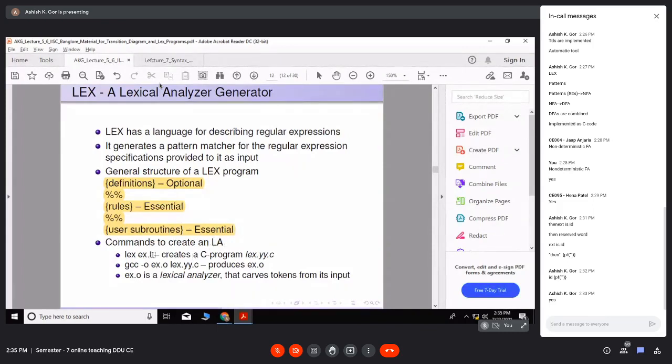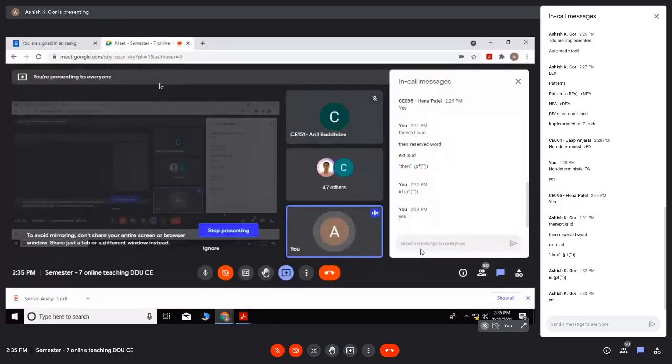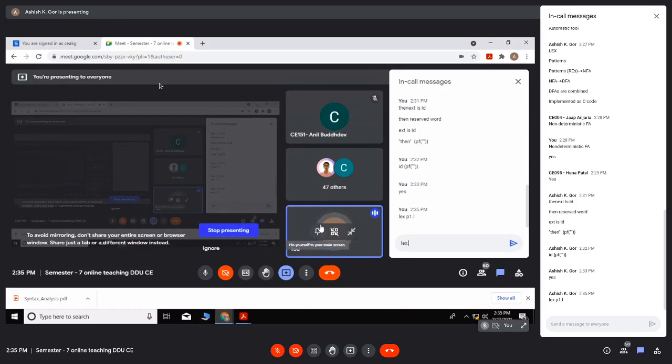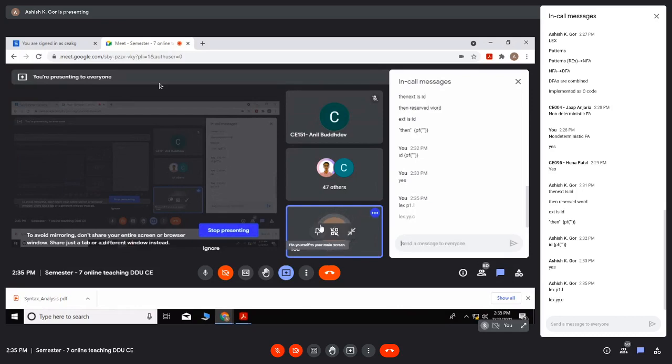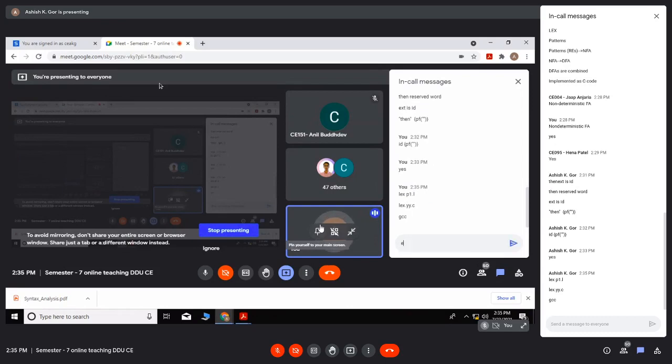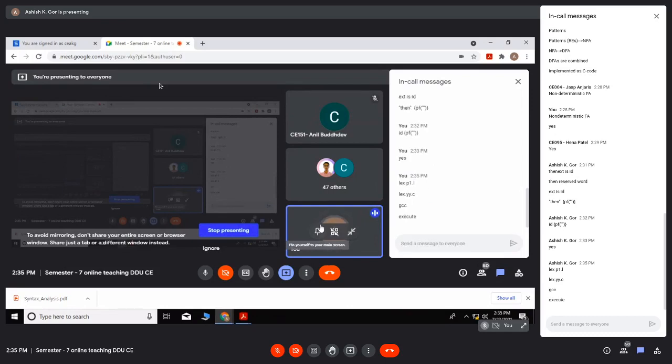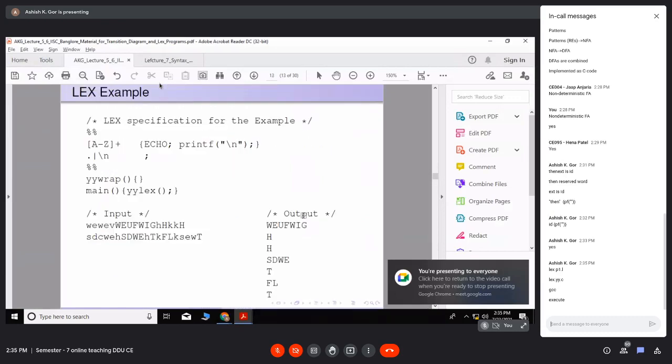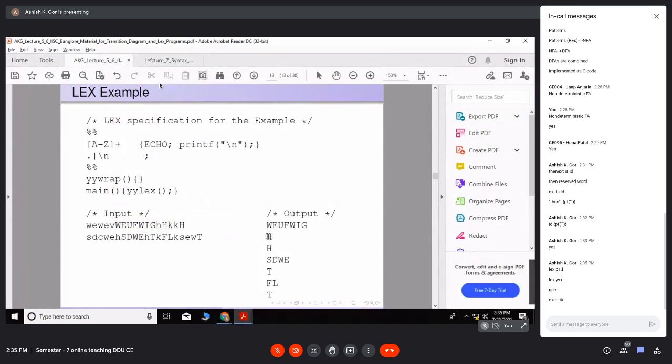How do you compile? First you do lex programname.l. It will create a C program, lex.yy.c. Whenever you run lex on programname.l, it creates one C code file in your current folder, lex.yy.c. You compile this using GCC, and then you run it, that is, you execute. This is the normal sequence that you practice, right? So let us see one example.